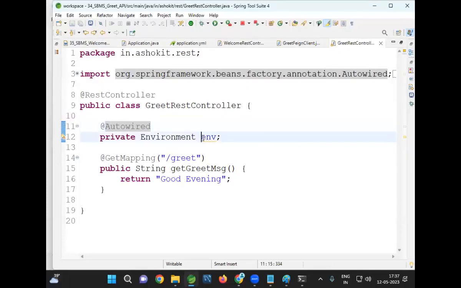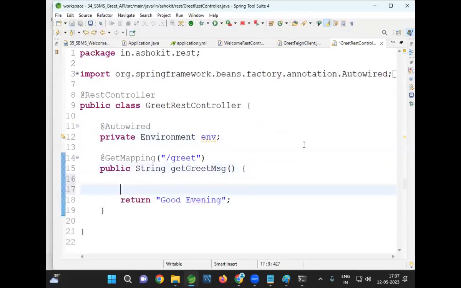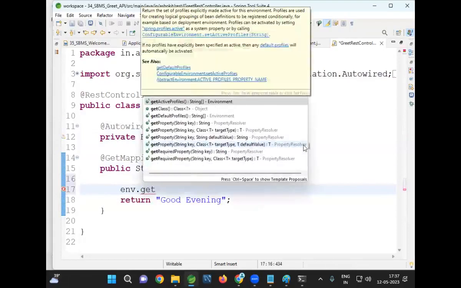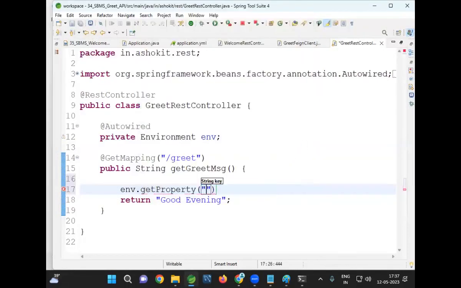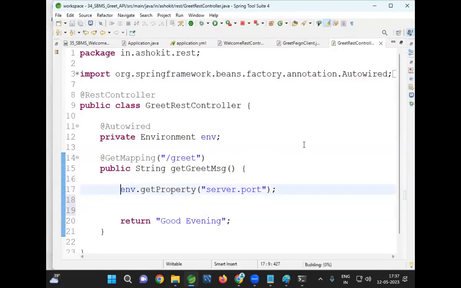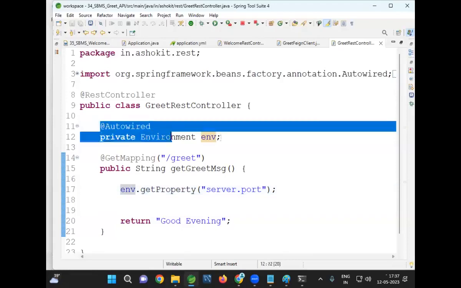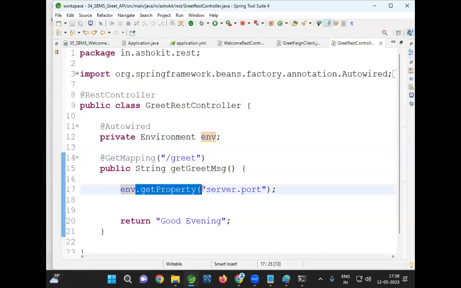By using this env, I'm going to call env.getProperty("server.port"). I'm going to call one property called server.port. So what is the server port? In which server is your API executing? Get the port number of the server. That is the meaning of that. I'm injecting the Environment object, and env.getProperty, for that I'm giving server.port.